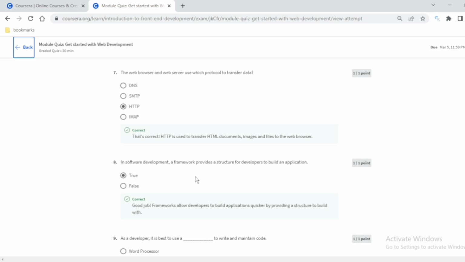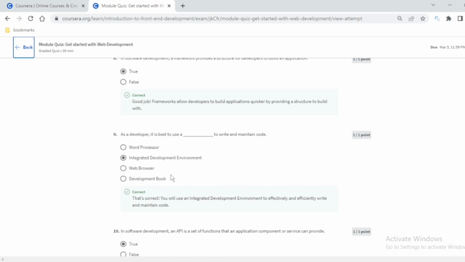In software development, a framework provides a structure for developers to build an application. True. Then this is IDE, Integrated Development Environment. As you have seen, I have also used VS Code in many of my videos. So that is what an Integrated Development Environment is.